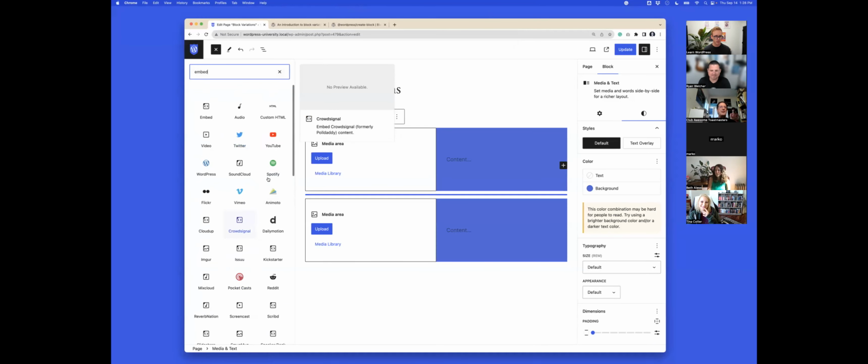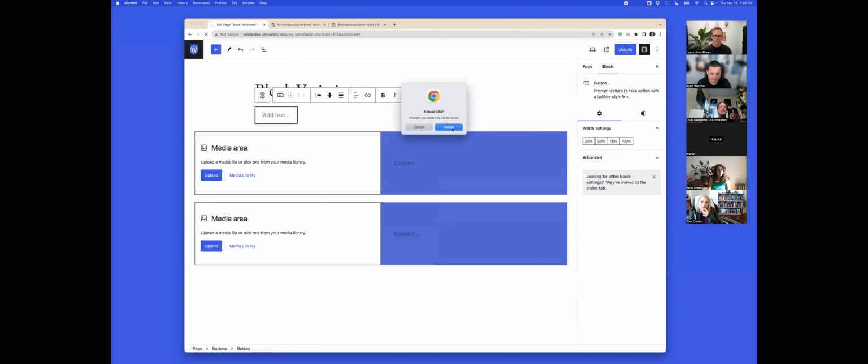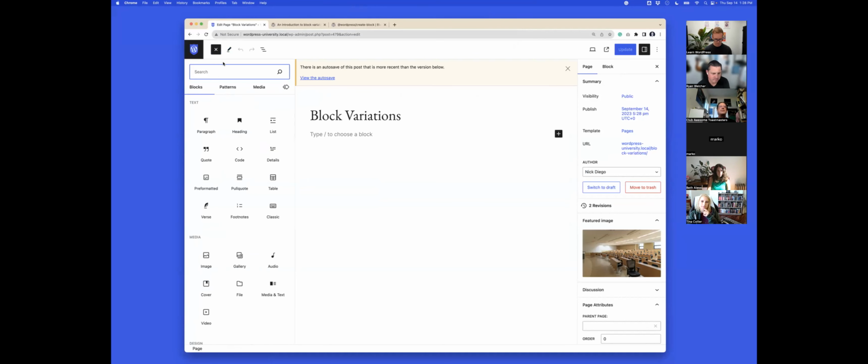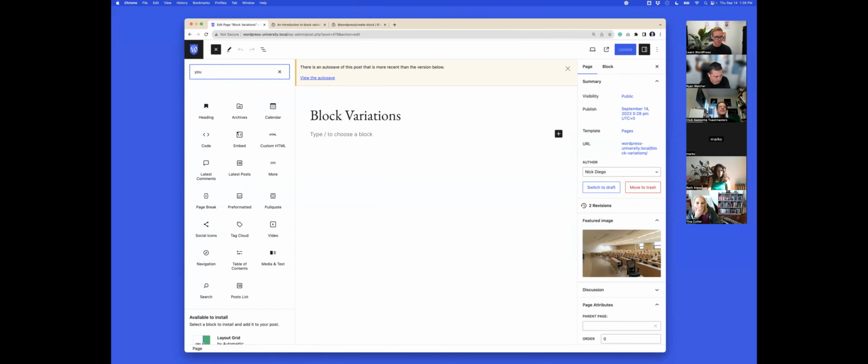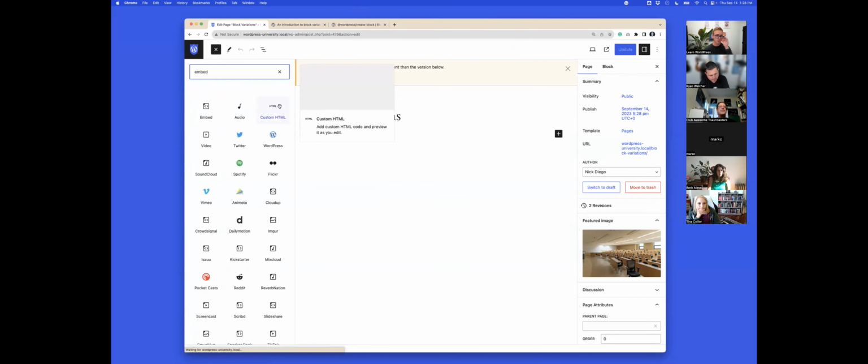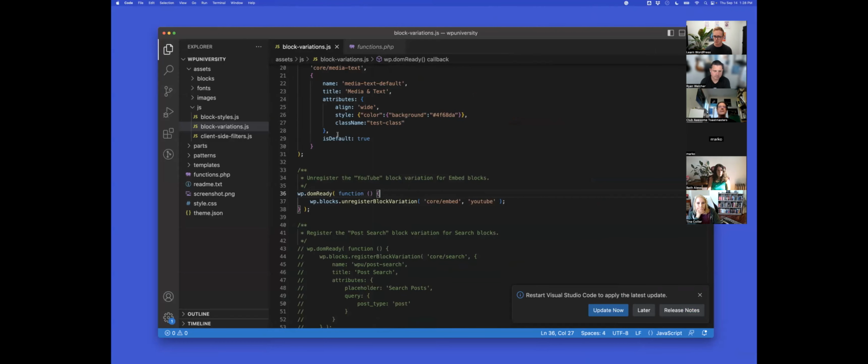So we can see here that we have YouTube, and then when I refresh now, there's no more YouTube. So it's pretty easy, and it's actually a really great way to just simplify things. If you're building sites for clients, I would highly recommend using this at least to just clean up the things that they don't need. That's a great one.